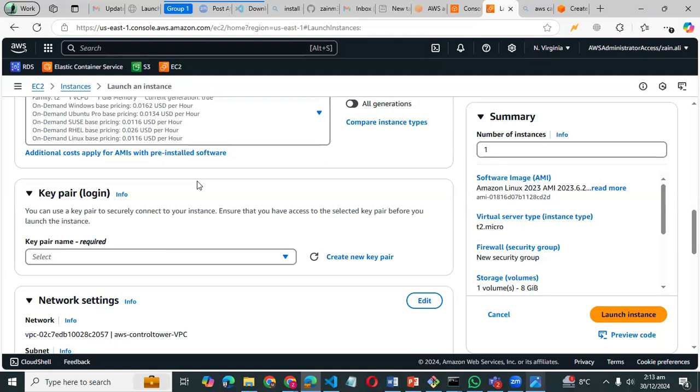Let's suppose whenever I create the instance, right, now I want to install some software in that instance, right? Or let's suppose I want to connect with that instance, right? How can I connect to it? I can connect to it by using the key pair, right? So by using this key pair, we are able to connect to it, right? So that's why we need to create a new key pair.